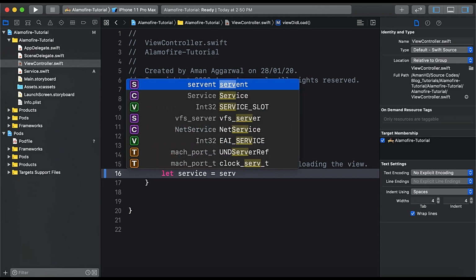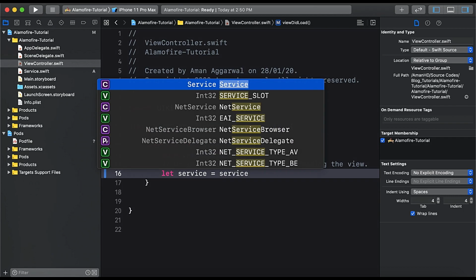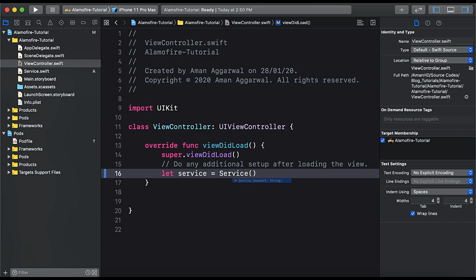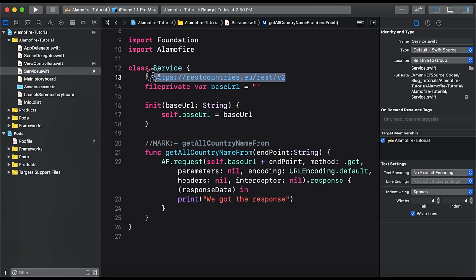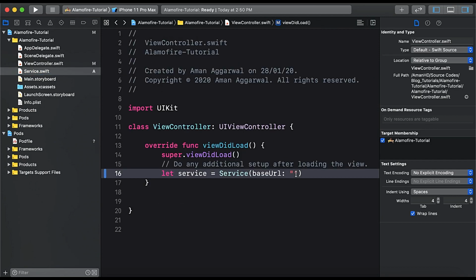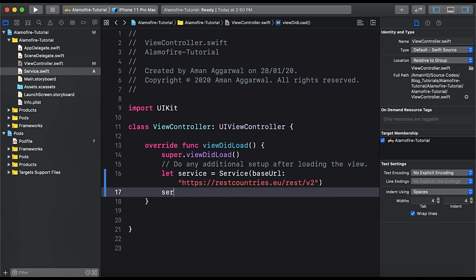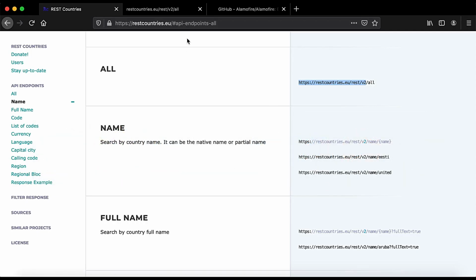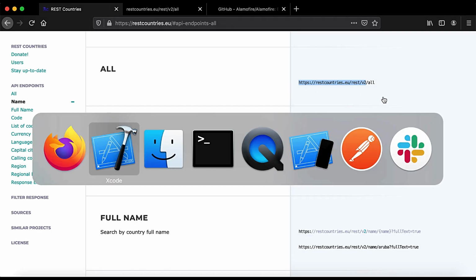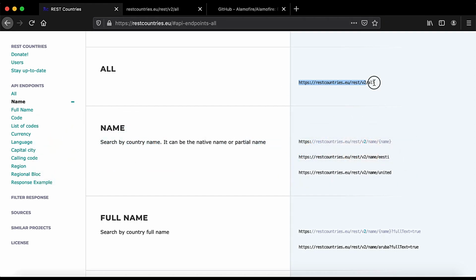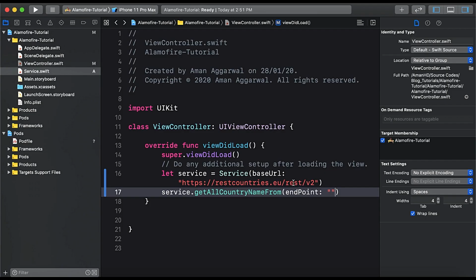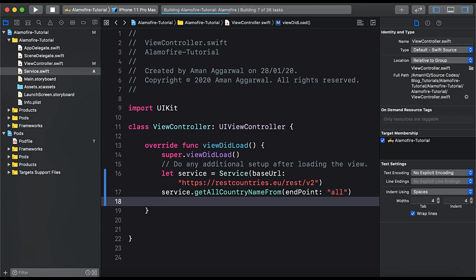let service is equal to Service, and it has baseURL, and we will have to pass the base URL here. So let's say our base URL goes here, and service.getAllCountryName for endpoint, and from here the endpoint is all. You can see here that the endpoint name is all. So let's pass the endpoint here, all, and let's run the app and check whether we are able to fetch the response or not.